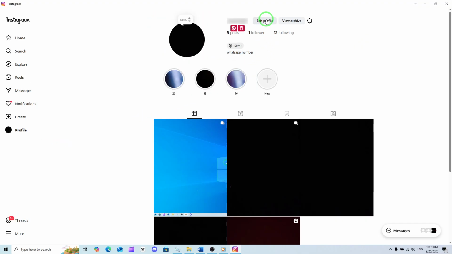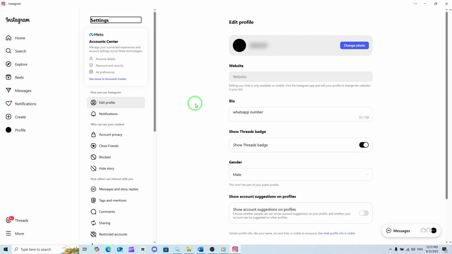After tapping on your profile picture, the page will refresh and bring you to your full profile. Right in the middle section of the screen, you'll see your bio. This is where Instagram places your written description, any links you've added, and also the WhatsApp number that's connected to your account. If you've already set up your WhatsApp number in Instagram settings, it will appear directly under your bio. This makes it easy for others to contact you, and of course, it's also the quickest way for you to double-check which number is currently linked.